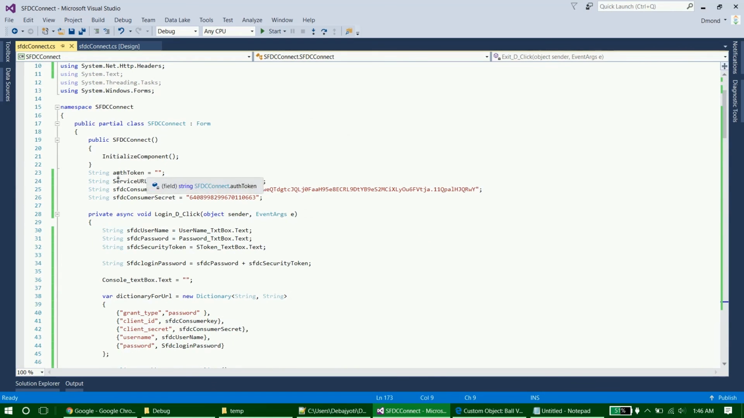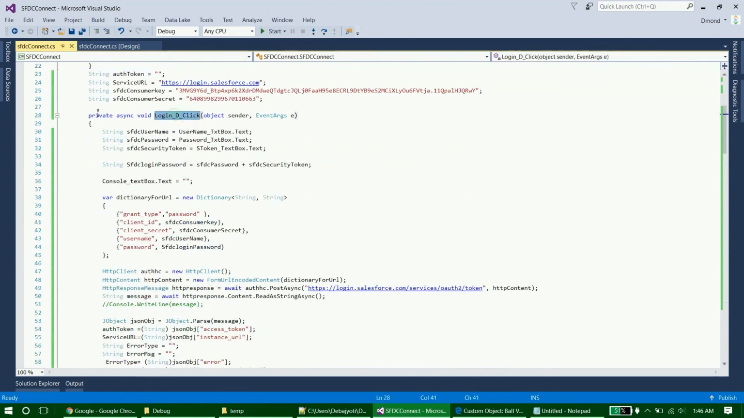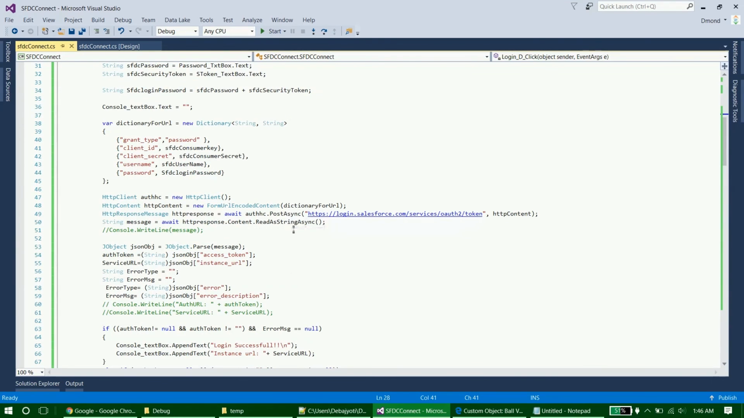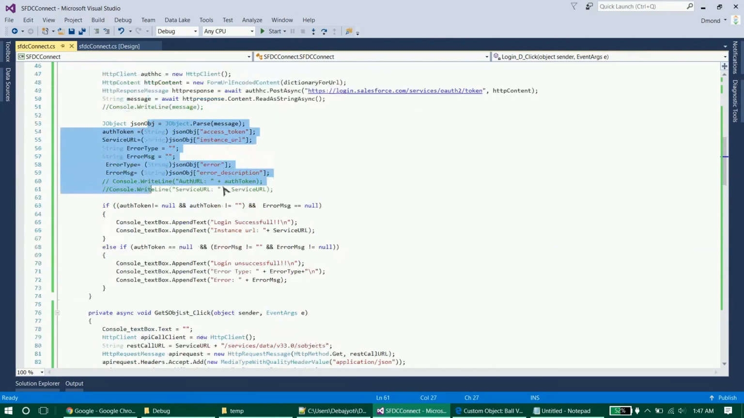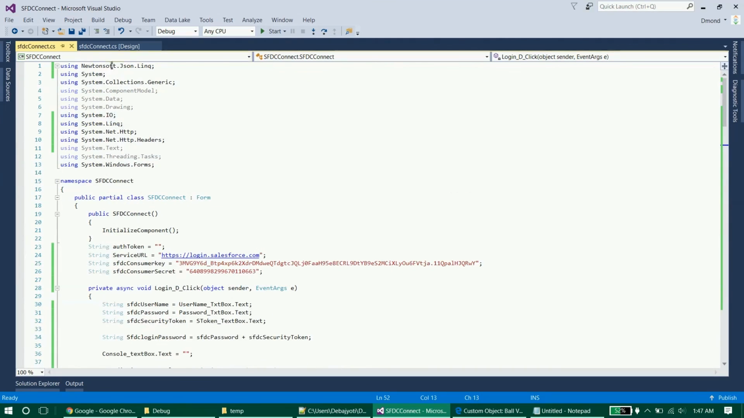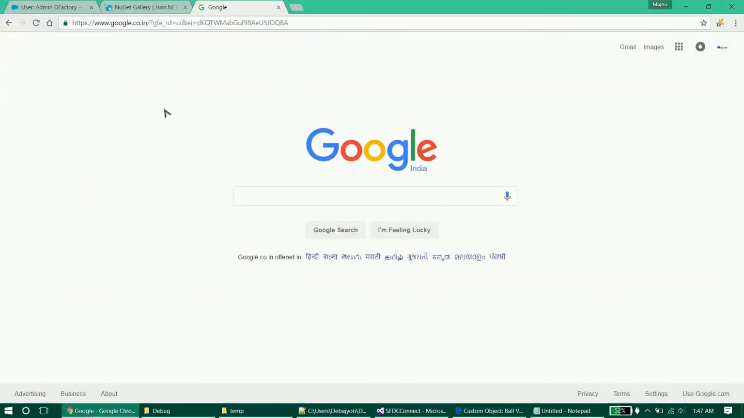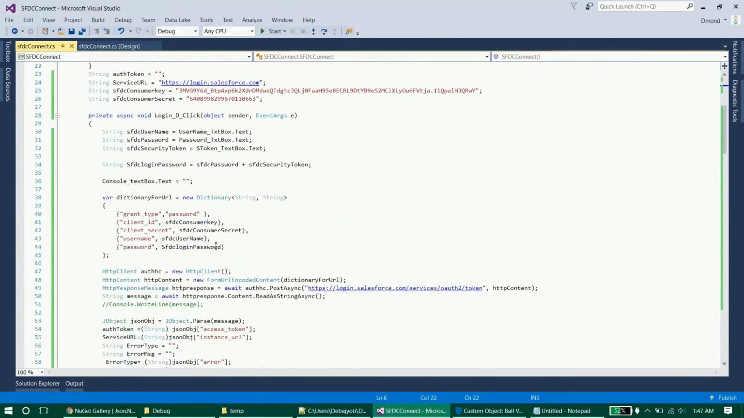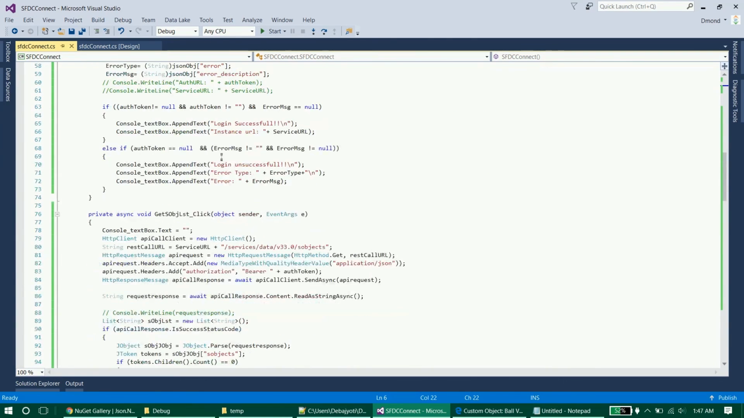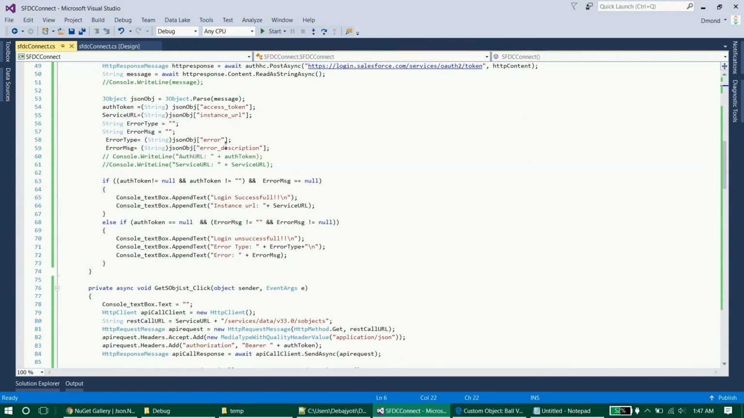Now going with the explanation of the code, firstly again, we are defining all these methods for login. We are creating a dictionary and sending it using the post method. The dictionary contains different tokens and their values, key and value pairs, and using that key value pair as the content, sending it using the HTTP client, receiving the response and converting it into a JSON object. Here you can install this JSON package from this link. You can find details in the description of this video.